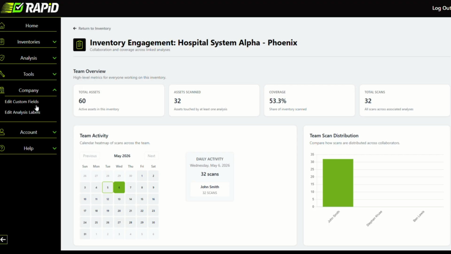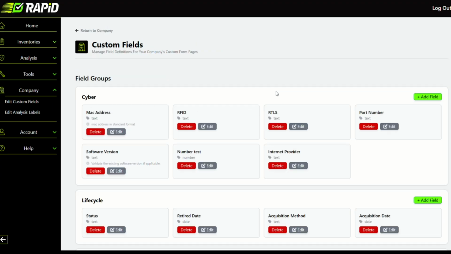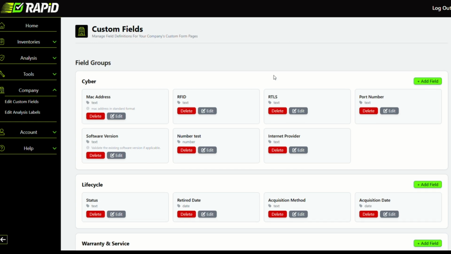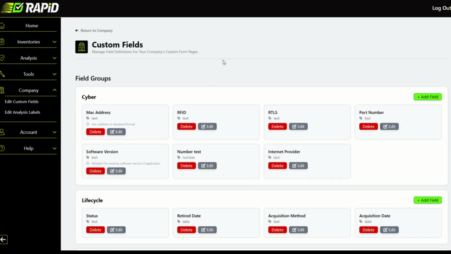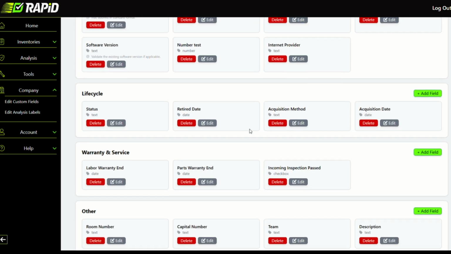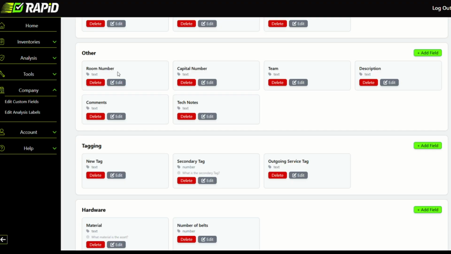A couple other pieces that we mentioned earlier that I want to circle around to, and that is the ability to add custom fields. So initially in the platform, we had a core set of data, like manufacturer, model, serial number, so on and so forth, and we would get requests from customers to add new fields. Maybe that was a cyber field for RFID. Maybe that was a warranty service field. Maybe that was a room number, capital number. And what we realized was that our customers needed a way to add their own fields and manage that themselves.